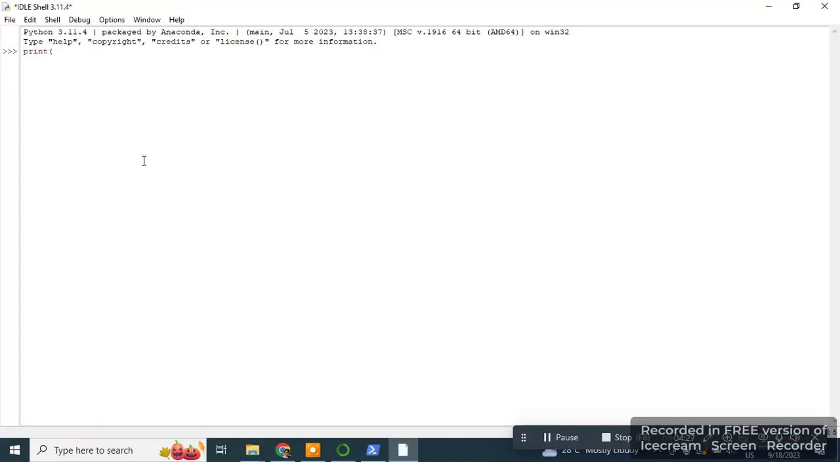Say for example, I'm writing this command print. And it will display whatever you have written in the double quote. So it's a message that is shown. Now it will show you one by one commands. So one command you will type and it will show the output of that command.